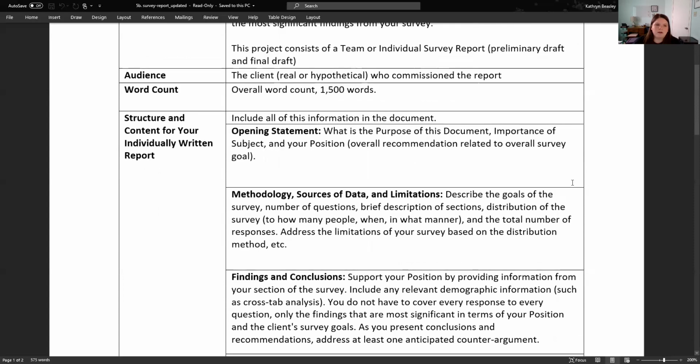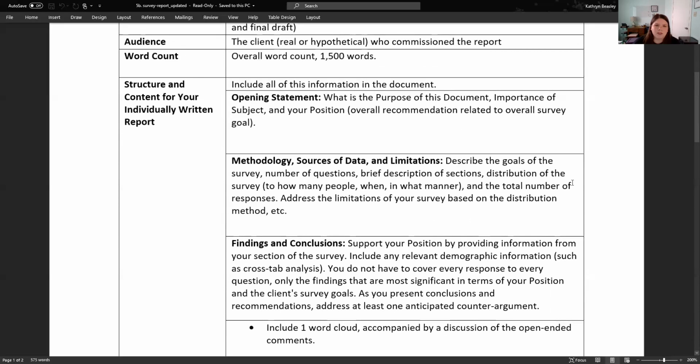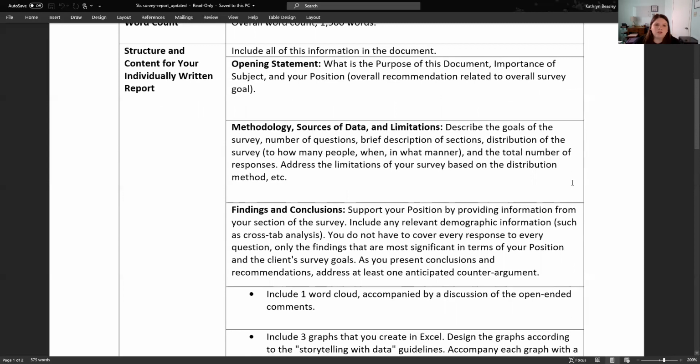So your client here, or your audience, is the client who commissioned the report. Really, your audience is somebody who you are trying to get to care about the data that you're writing about. So several of you, for instance, are writing about telecommuting. So you are going to write this report and recommend, based on the data, if telecommuting is actually a valuable way for people to work. It is a 1,500 word report, so it is lengthier than most of the other documents that you have done so far. So in your report, you're going to organize it in the way that's laid out here.